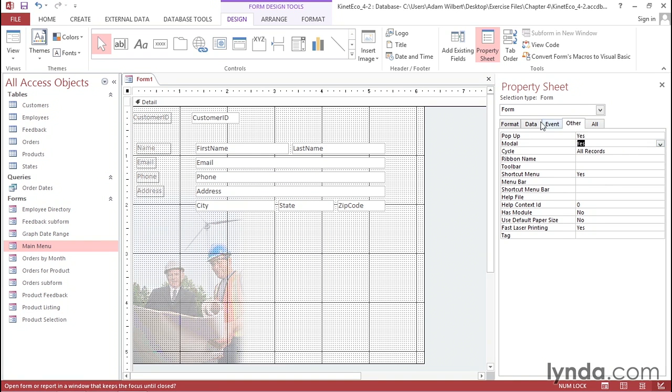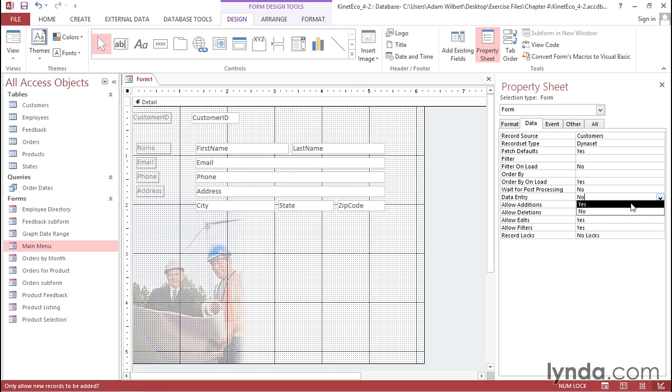Then we can go to the Data tab here and find a property called Data Entry. It's right down here. Right now that's set to No. I'm going to change it over here to Yes. What this is going to do is create this form as a data entry only form. It's not going to allow us to view the existing records that are already in my Customers table. It'll only allow us to add new records.